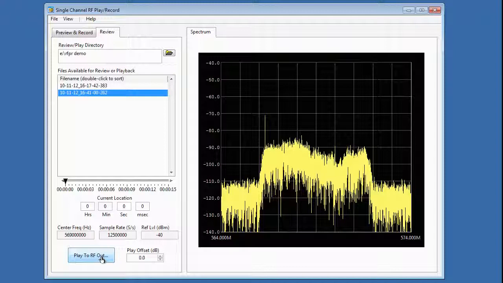Of course, we do have lots of other varieties, including multi-channel configurations, spectrum monitoring configurations, but here you've seen the basic RF record, review, and playback features in our standard package.